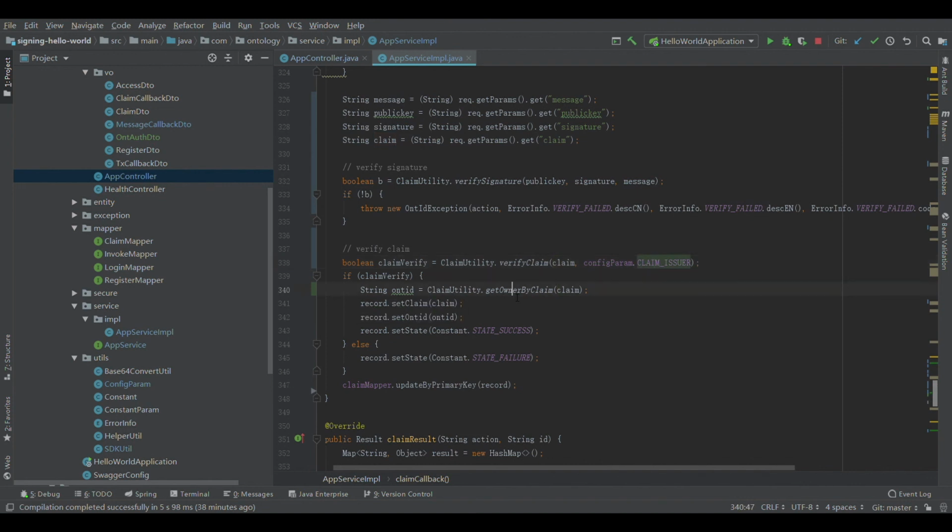This is what the update by primary key method does. Let us proceed to the demo of this claim mechanism.